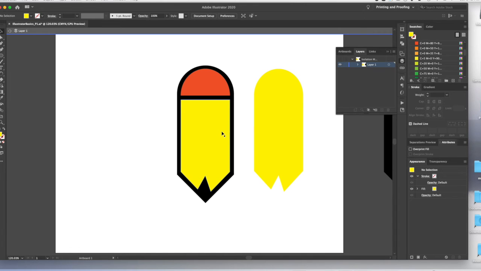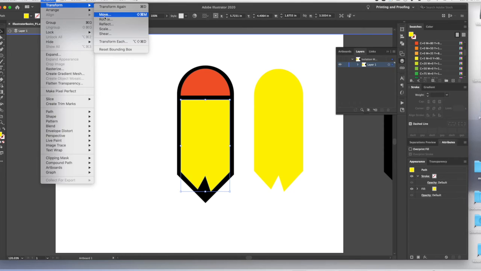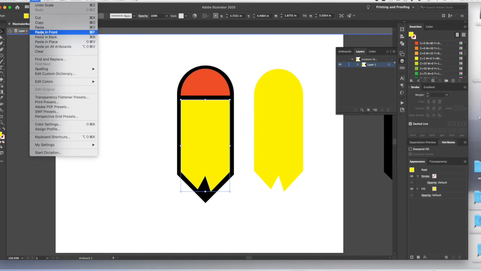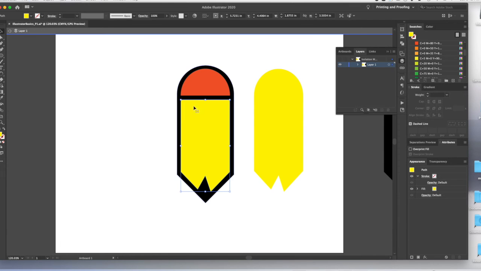And what I'm going to do, because this looks weird down here, I'm going to do a Command C to copy it. Then I'm going to go right back up here to Object, Transform. Oh, I'm sorry, Edit. And I'm going to put Paste in Place. Now you didn't see it, but it just created another version of this. And the reason I did that is because I want to go and start deleting some points on this one. And I'm going to change the color.